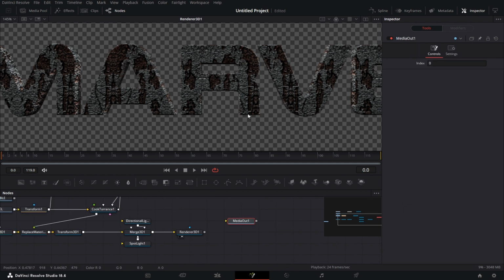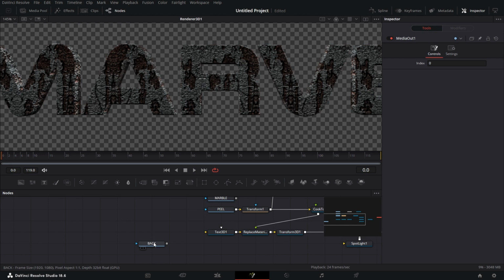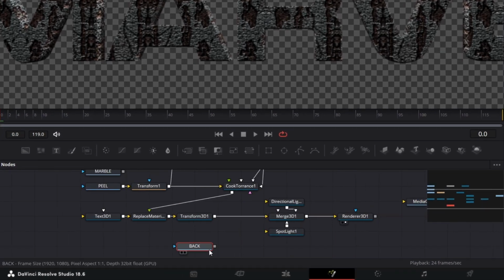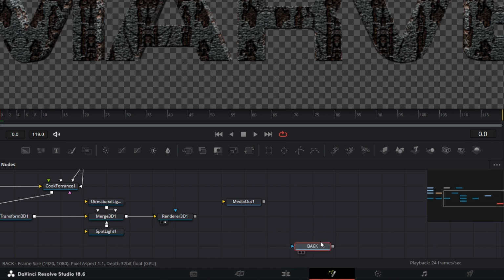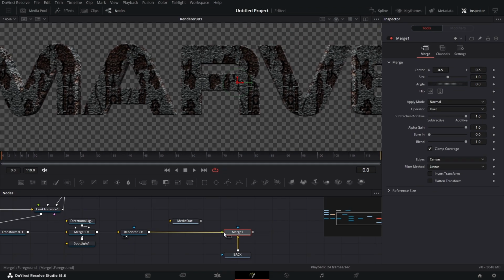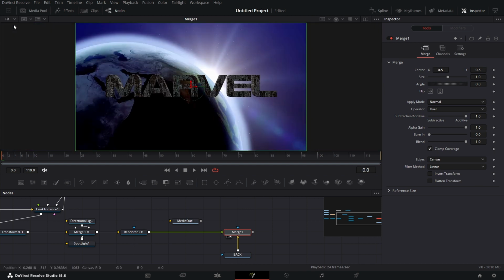We now need to put this on that background, this back here. Let's bring that here. Let's bring in a merge. Connect this to the background node of this merge and connect the Renderer 3D to the foreground. Drag that to the viewer. If we do zoom to fit, we already have something really looking nice. But right now we have not done any animation.